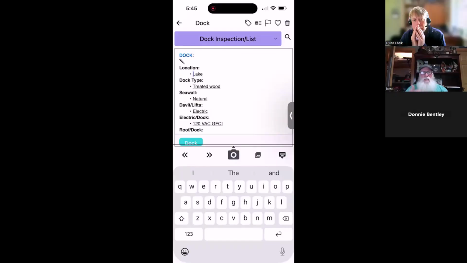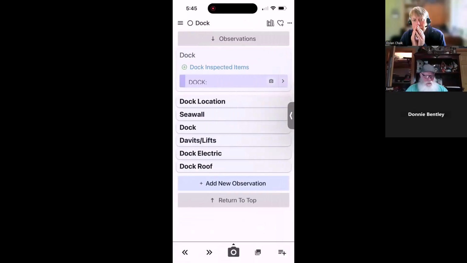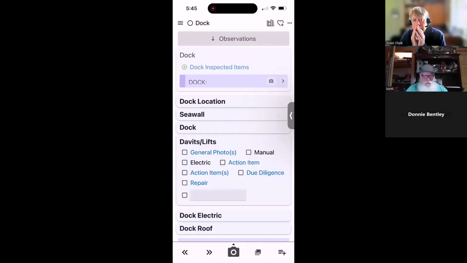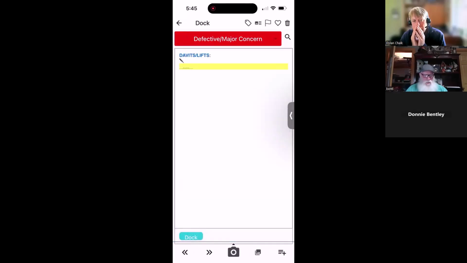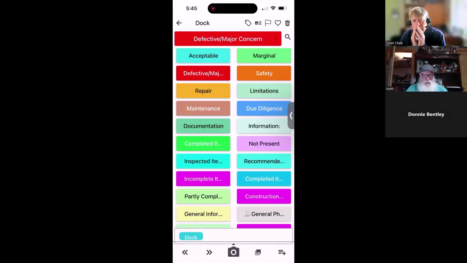Now I've got a list of stuff that just plugs in, and this is tagged so it will go into the next list. Then, when I'm doing the lift, I'll actually put the lift information in.